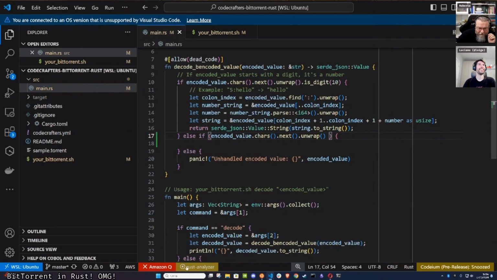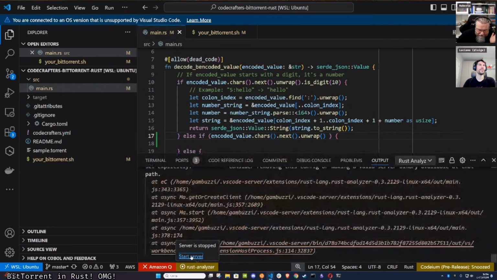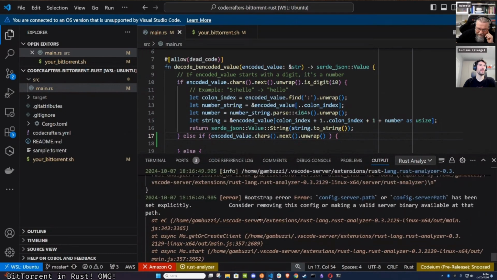it works. Still, start the server. Server is not very happy. Yeah, I don't know why it doesn't like it. Config server path. Server path has been set explicitly. Still removing the config to make a valid binary. Ah, yeah, I set it up manually for real.